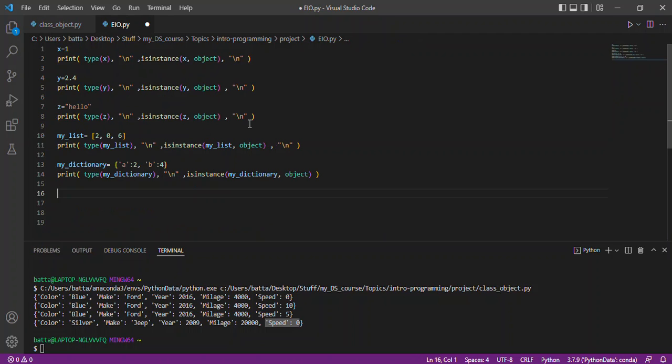Okay, now here let's take a look at this code here, which basically confirms the fact that everything in Python is actually an object. All right? So here we create different variables with different data types, right? So here it's an integer, here it's a float, z is a string, my list is a list, my dictionary is a dictionary, and so on and so forth.